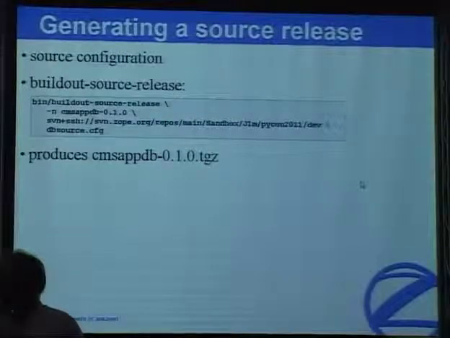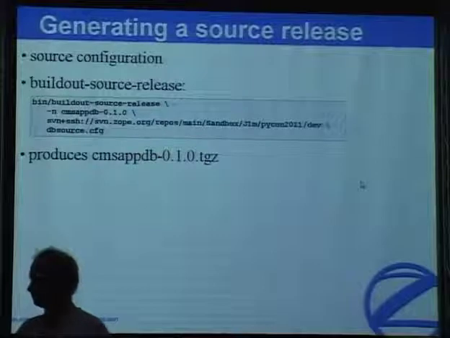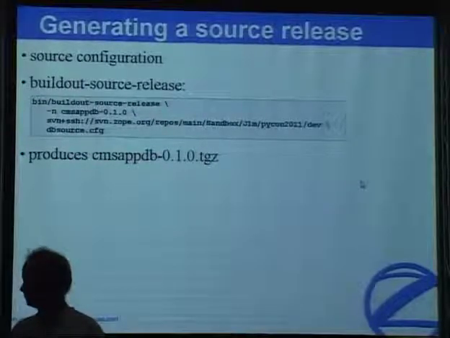So we have a tool that, given a buildout, can generate a source release, and the idea of the source release is that everything is self-contained. So you run this script against a buildout, typically against some version URL to a buildout, and what you end up with is a tarball with everything contained.